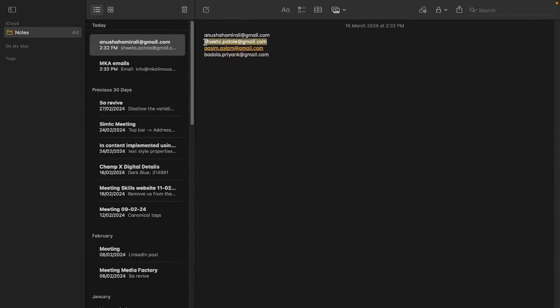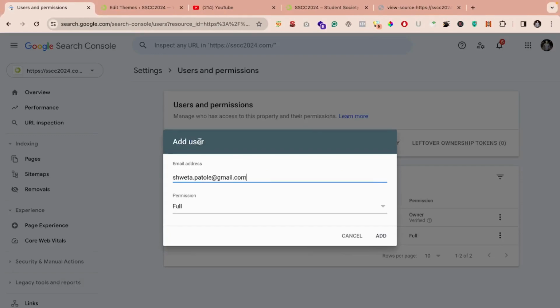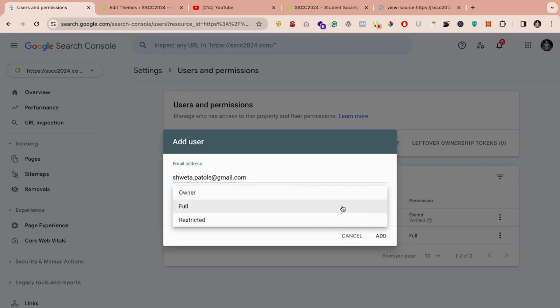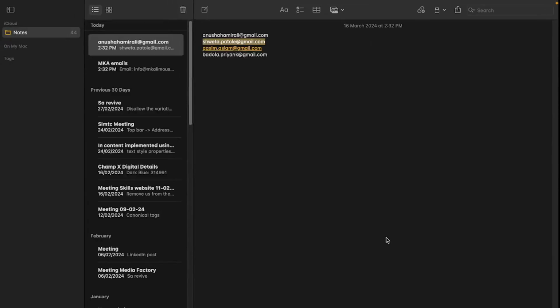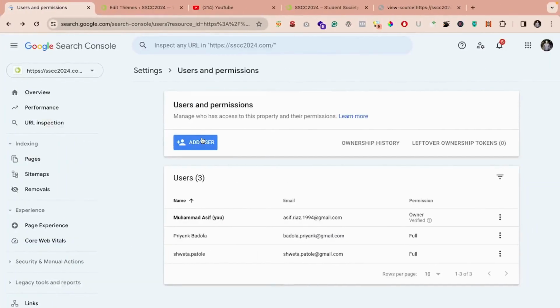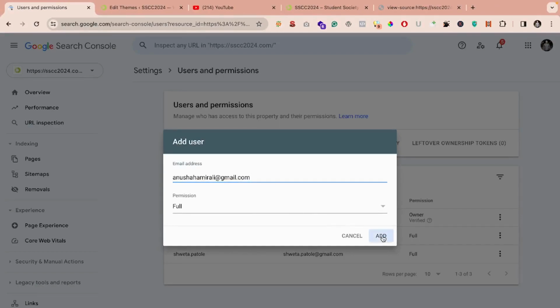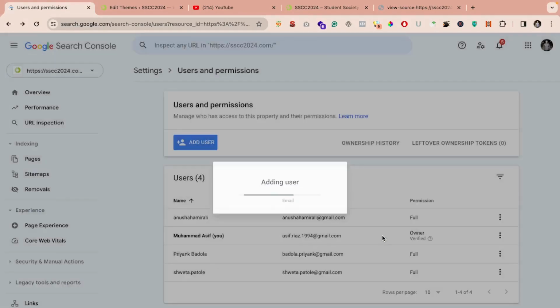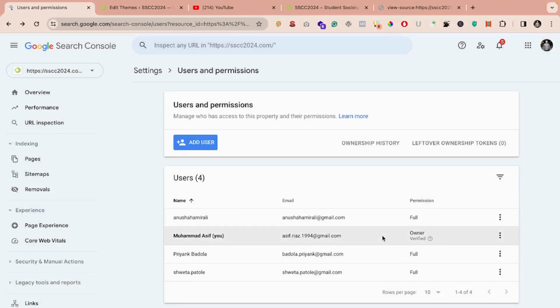Second one, permission, you have your choice, depending on your requirement. Basically they're providing three options: owner, full, or restricted. I am giving the full permission. The choice is yours. You can choose any one. So guys, this is the last step, how you can add your users or your teammates or colleagues.